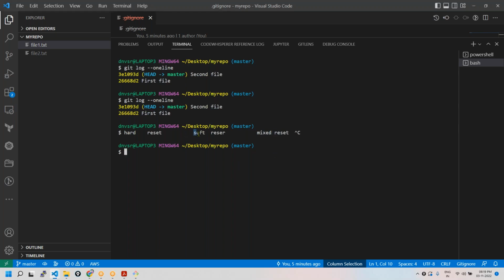So if you do a soft reset or mixed reset, you can get the changes back because the changes are left in the working directory or in the staging area. But hard reset means changes are removed from everywhere completely. So this is a very powerful and destructive command. Reset is a bit of an advanced concept, and there is a lot of confusion over it, but this kind of analysis makes things simple and easy to understand, right?